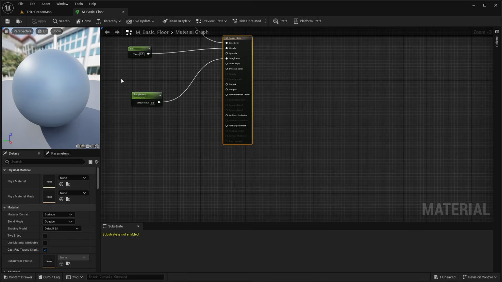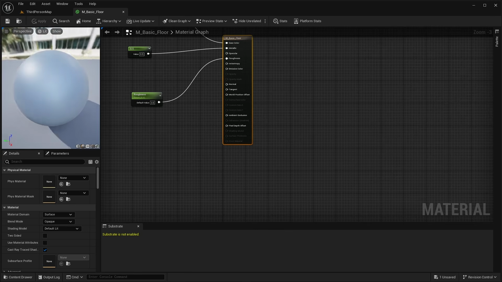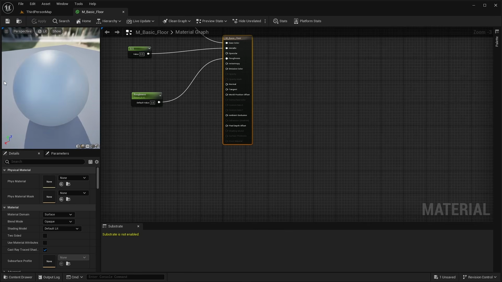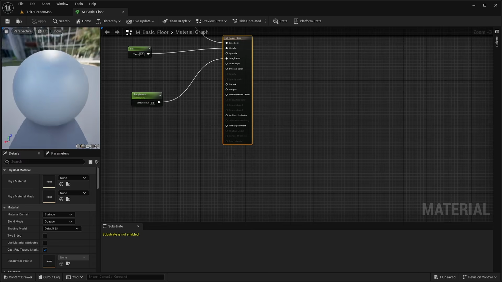So again, this is a sub-editor within the engine, where we can do things like create our own materials so that we can apply them to objects in our scene. So let's really quickly explain the material editor. So over here we have our viewport. So again, this is a very simple viewport. You can't actually move in the viewport here, but if you hold the left mouse button, you can rotate around the sphere. The sphere is a preview of the material that we have.